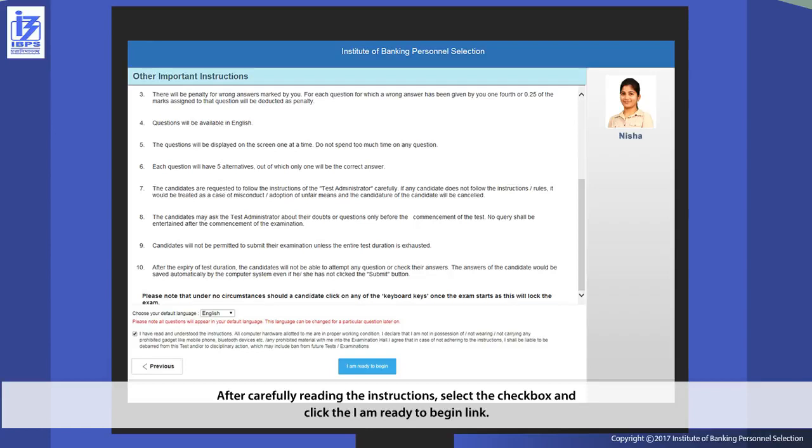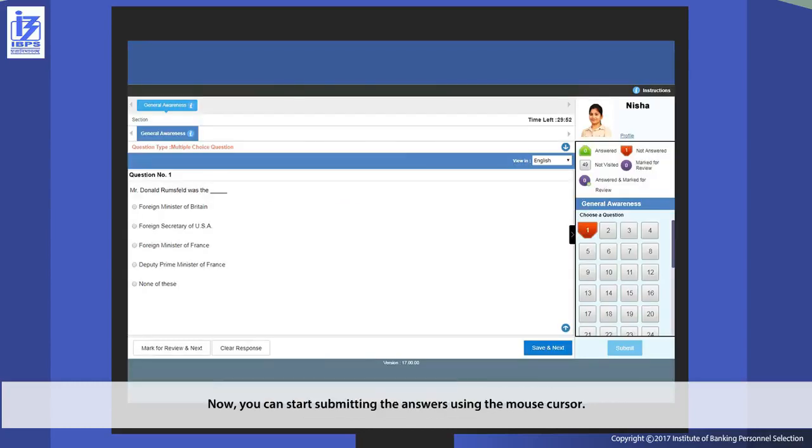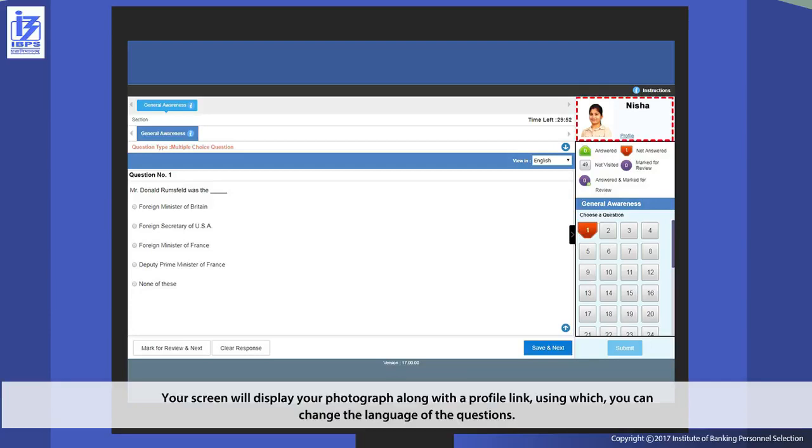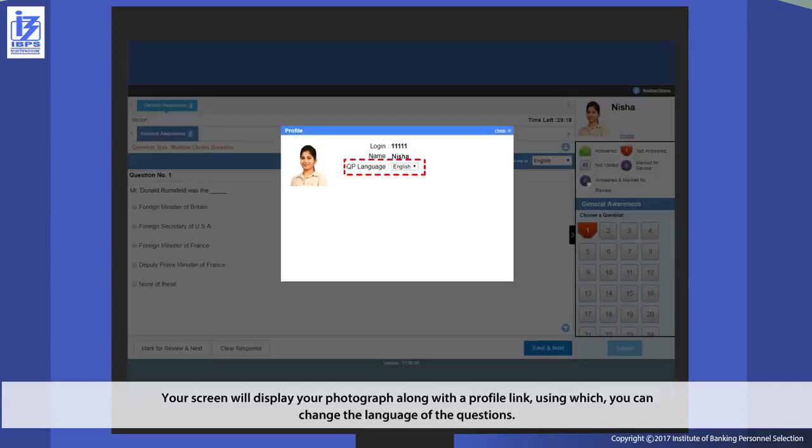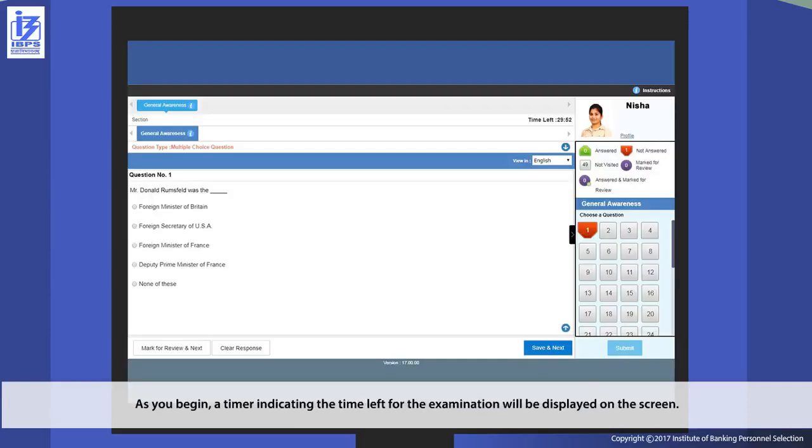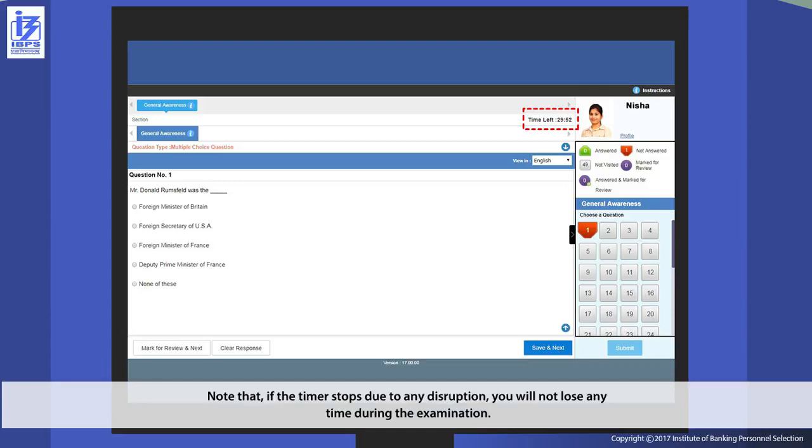After carefully reading the instructions, select the checkbox and click the I am ready to begin link. Now you can start submitting the answers using the mouse cursor. Your screen will display your photograph along with a profile link using which you can change the language of the questions. As you begin, a timer indicating the time left for the examination will be displayed on the screen. Note that if the timer stops due to any disruption, you will not lose any time during the examination.